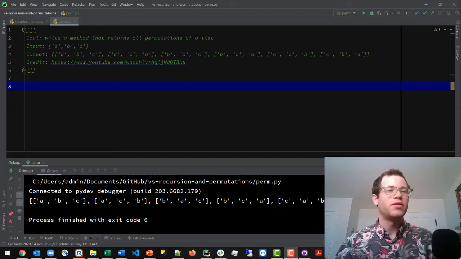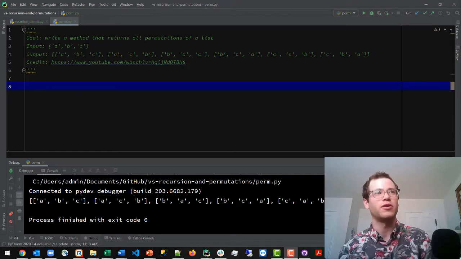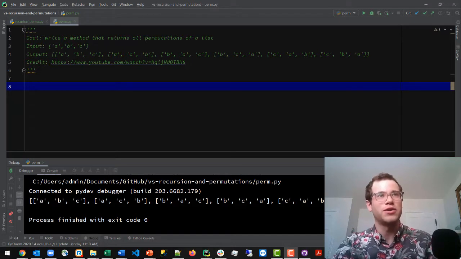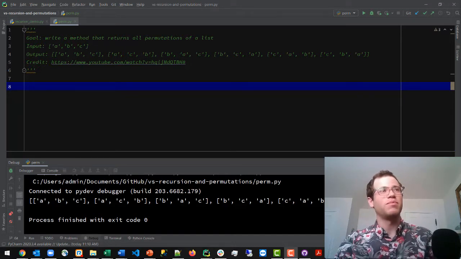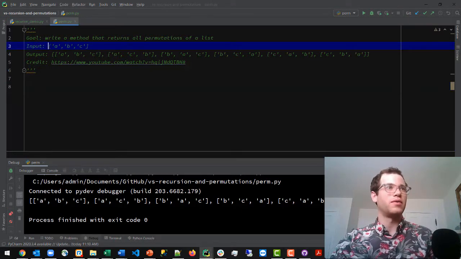Hello everyone, and in this video we're going to be talking about how you can perform permutations in your code, and this is going to be making use of recursion. So if you haven't already heard of recursion or aren't familiar with it, I highly recommend watching a video that discusses recursion.